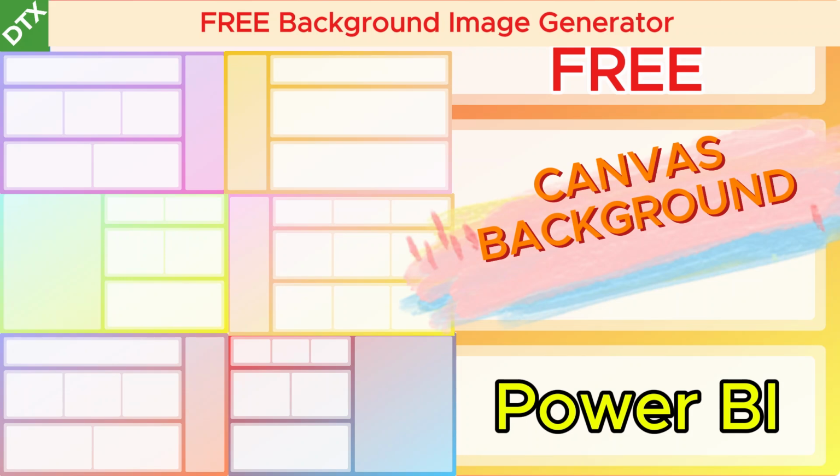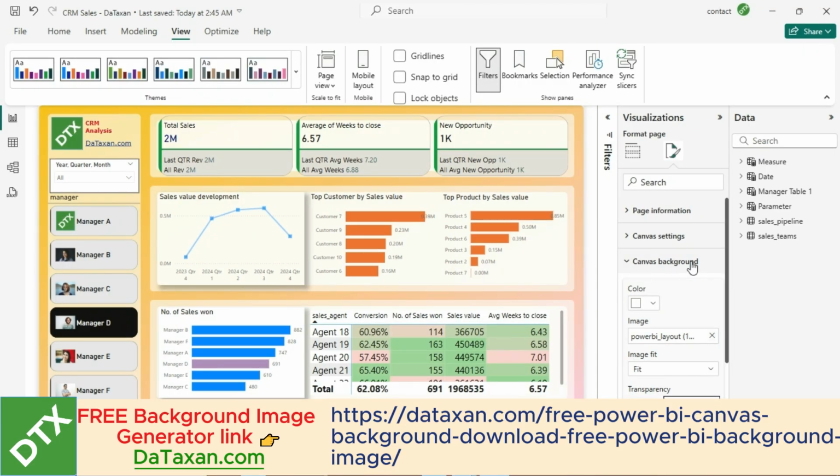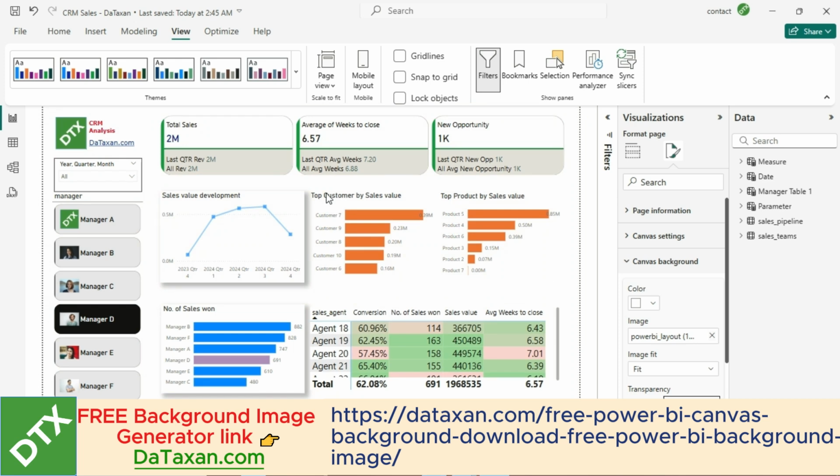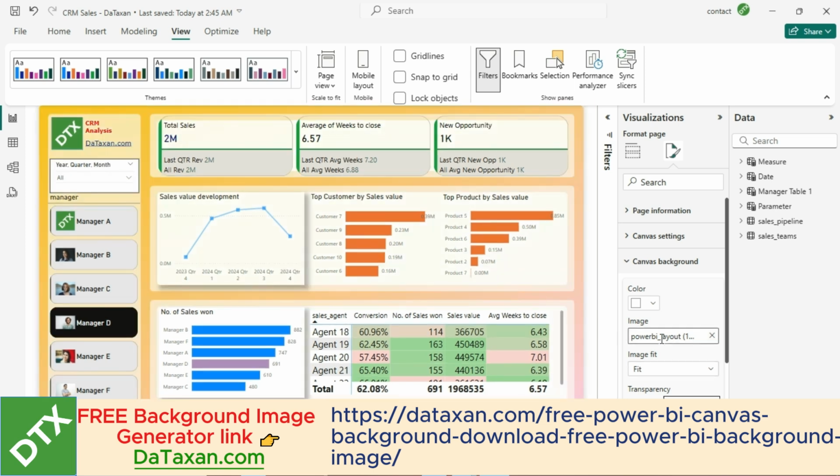Hello guys, today Data Sun would like to show you an easy way to create a canvas background for your Power BI report. So here we have a very beautiful report thanks to the background image. So let's say if this report is without the image, then it will look like this. And today we will show you how to create many background images instantly and free.